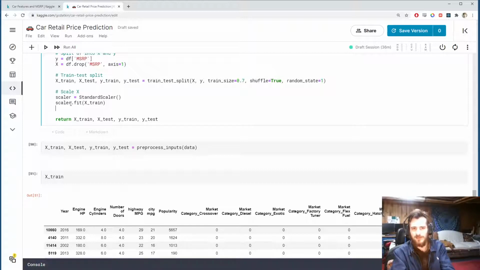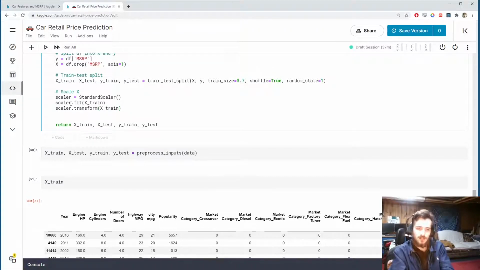But it wouldn't impact the performance too greatly if we did fit it to the test set as well. It's just, I feel, good practice, because in practice you wouldn't have access to new unseen data when you're doing the scaling, the fitting of the scaler. So then we will call scaler.transform to actually transform both the X_train and the X_test.